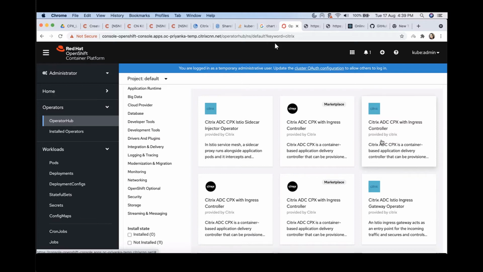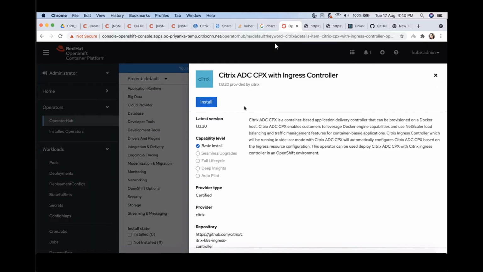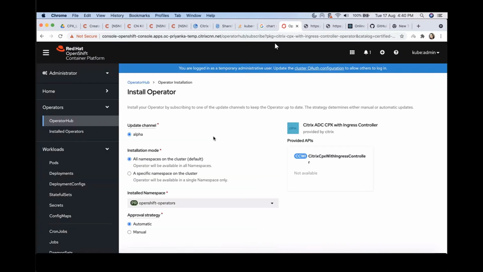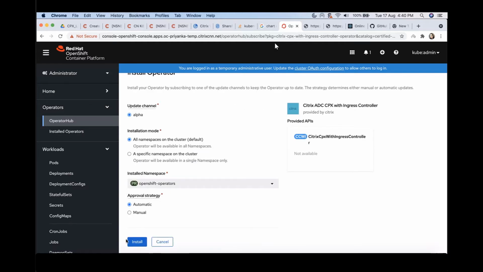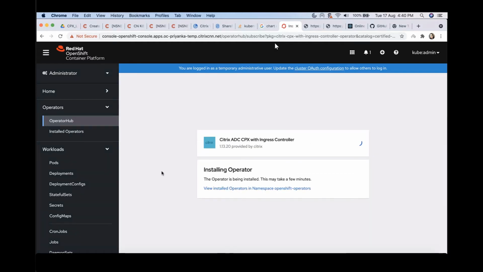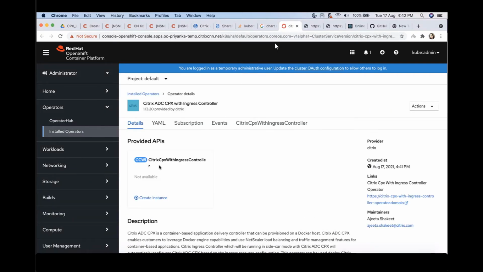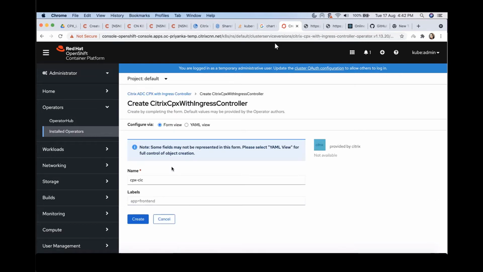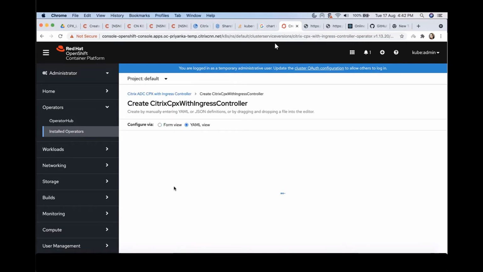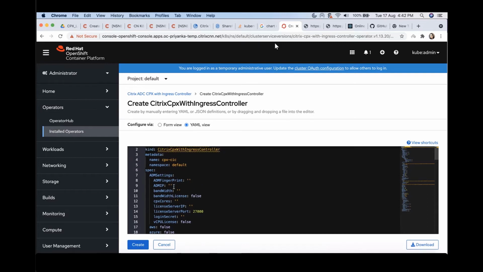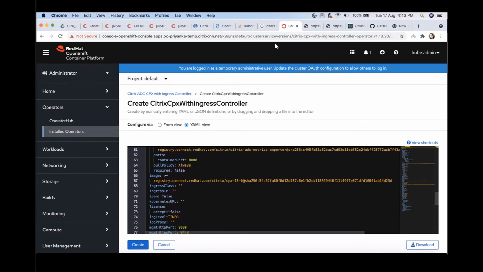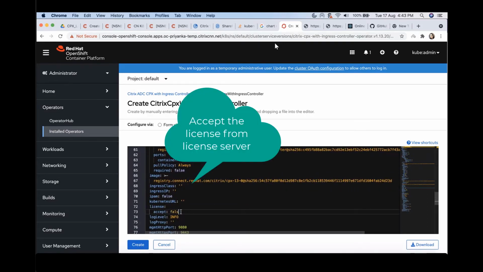Once we find the Citrix CPXs, we'll select them and we'll use the basic configuration information. We'll do the installation, which will download and install the executable in our environment. And once that's available, we'll navigate to it, where we'll go ahead and actually create the instances of the CPX. We'll navigate to the YAML view, which will allow us to specify configuration information.